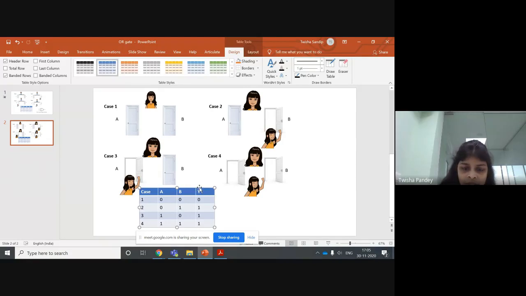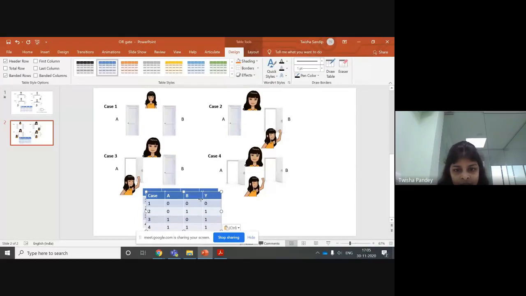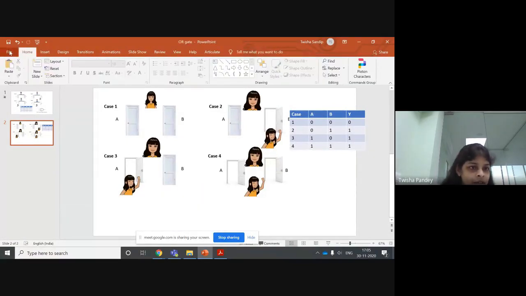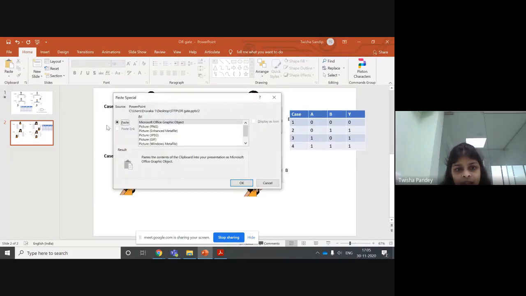However, PowerPoint does not allow you to animate the contents in the table. So either the whole table will appear or the whole table will disappear. If you don't want that and you want the contents of your table to be animated case by case, first just create a copy of this, for safekeeping, not for any animation purpose. Then Control X, cut it out, go to home, there's paste. In paste, go to paste special, and there's something called Windows Meta File. Okay, use that.